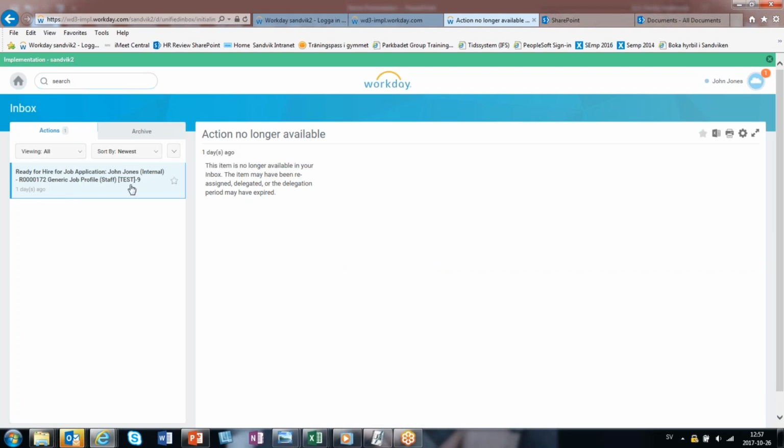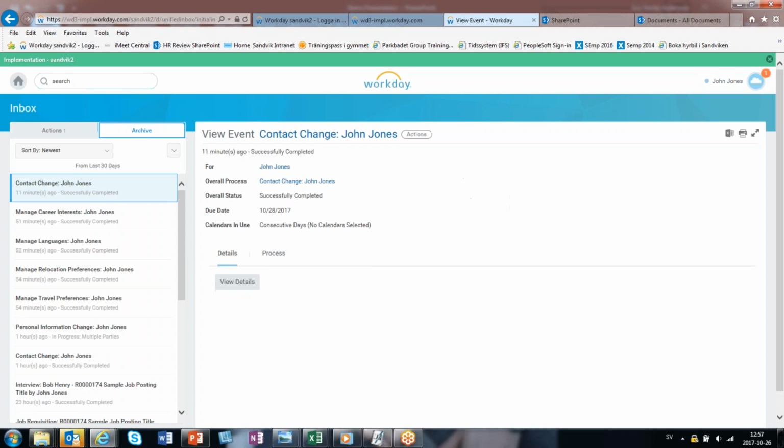So here I can see that I had one item, it's now been taken away, but anything that I need to take action on will appear here, and anything I've already done appears here. So it's a good way to sort of track what's been done, and it's an auditable trail.